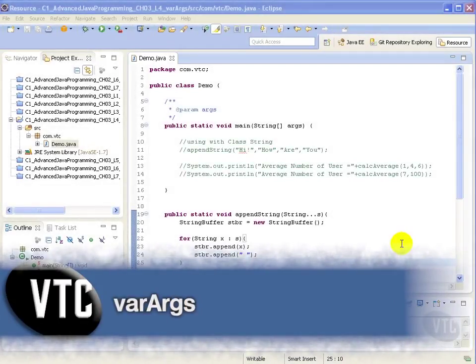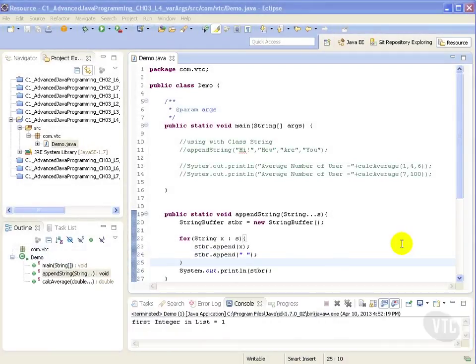In this video, we will review varArgs within the Java programming language. What would happen if you didn't know how many arguments you needed to pass to a method? What would happen if you wanted to pass unlimited variables to a method? There is an answer for these questions in Java. It is simple, and it is the varArgs construct.